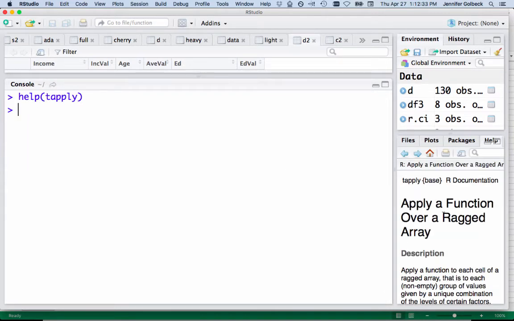And so basically, you can see that this is going to apply a function over an array. So we can give it a list of stuff, and it's going to apply a function to that. Let's see how that actually works here. So I'm going to create a variable, my means, and that's going to be equal to tapply.